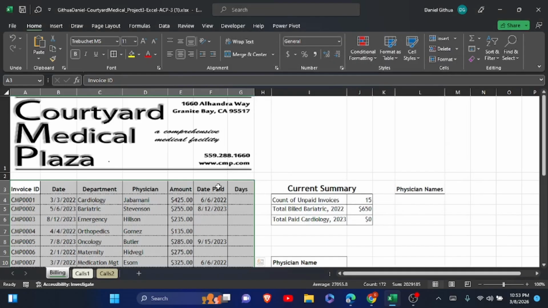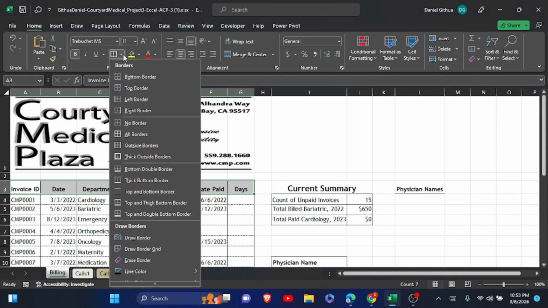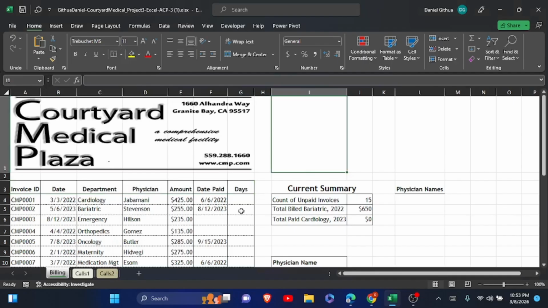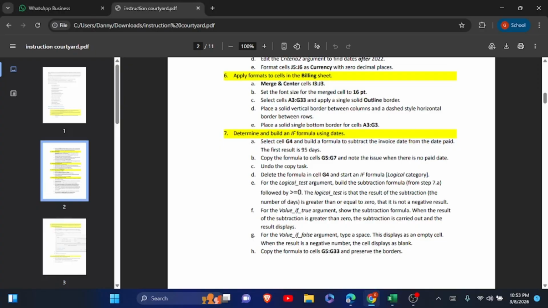Then highlight A3 to G3, like that. And it says place a solid single bottom border for cell A3 to G33. Click here and it says bottom border. Click on here and we're done with that one. So step 6 is done. Now let's go to step 7.